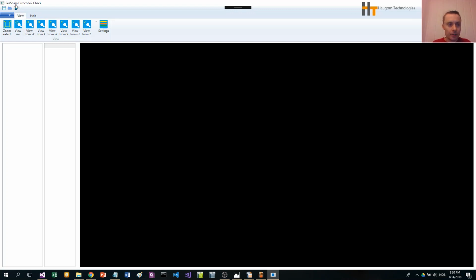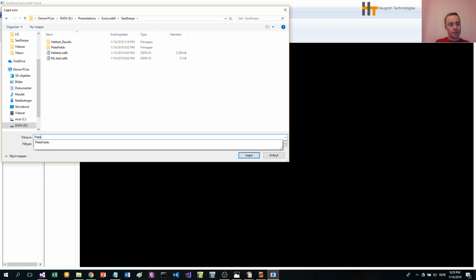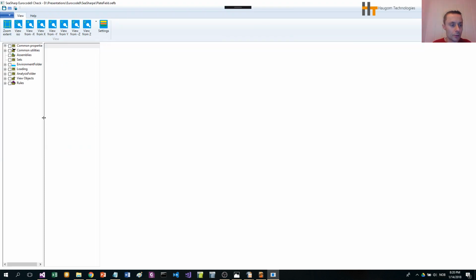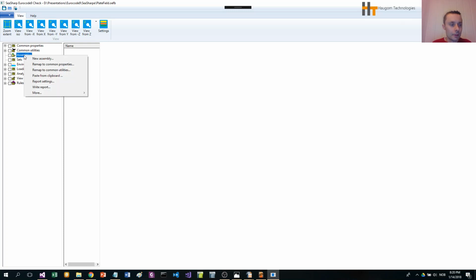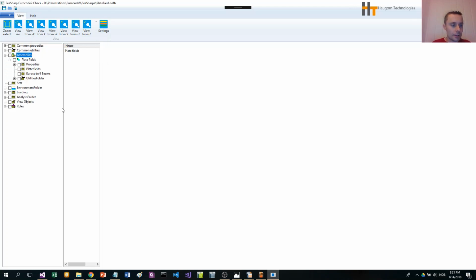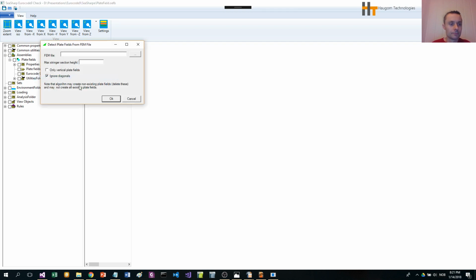And we will start by just starting a new workspace. Then we will just select a name for it. And we say save, and then we have a new workspace. And here we create a new assembly. And in the new assembly, we right-click plate fields and say detect plate field from FEM file.